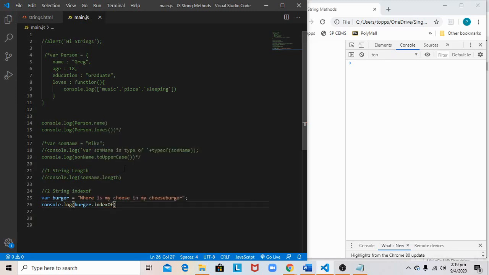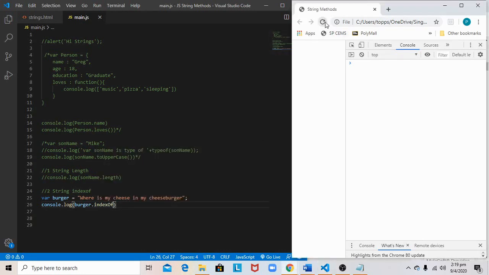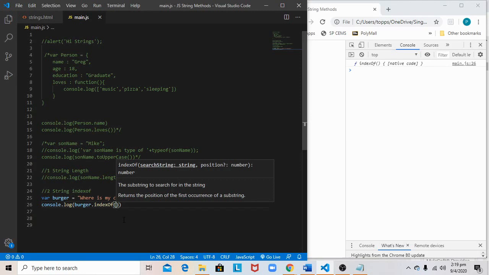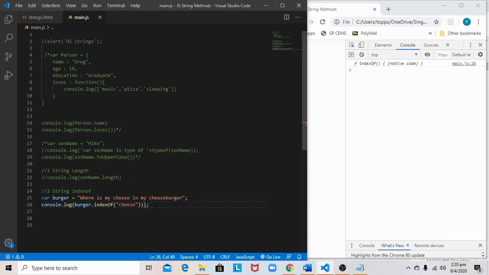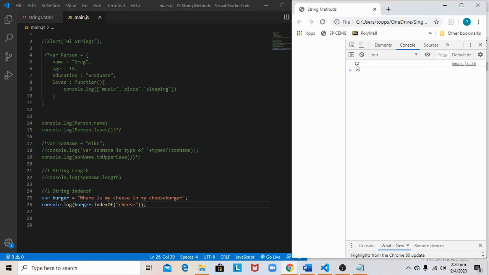So indexOf. If you forget to put the round brackets and just click that, you see it just spits out the actual function itself without giving you the result that you desired. So you need to put indexOf, then inside the brackets mention what exactly you want to locate. I want to locate where the word cheese first appears. Refresh now, and you see it comes as 12.